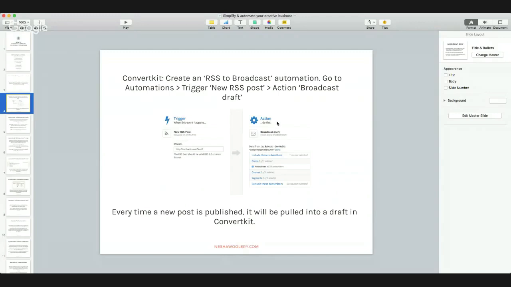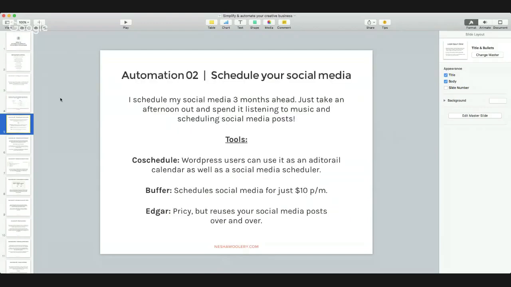And then it will say, after you've selected a trigger, what action should that trigger create? And then you just select broadcast draft. So what will happen after that is every time you publish a new post on your blog, it will be pulled into a draft in ConvertKit, and then all you have to do is just send it. So that's what I do nowadays, and that just stops me from having to paste in my blog posts into ConvertKit and then faff around with the format and the images and stuff like that. So that's one super quick automation.